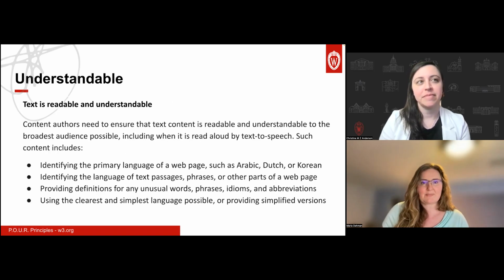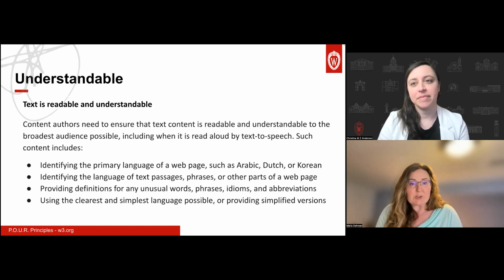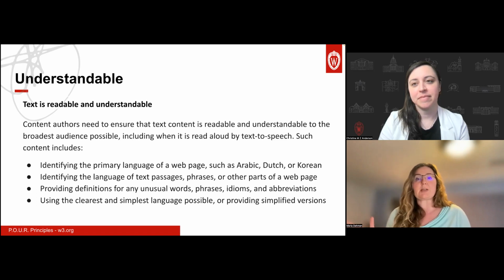Slide, understandable. Understandable means that the text is readable and understandable. Content authors need to ensure that text content is readable and understandable to the broadest audience possible, including when it is read aloud by text to speech.